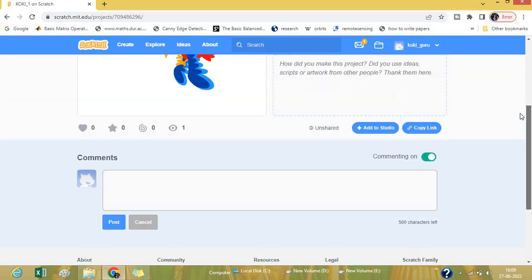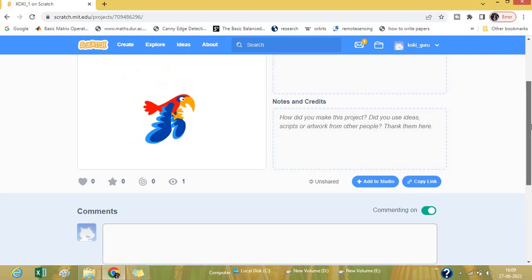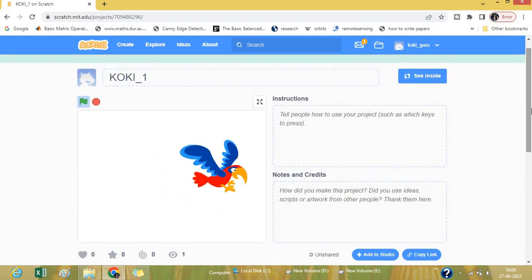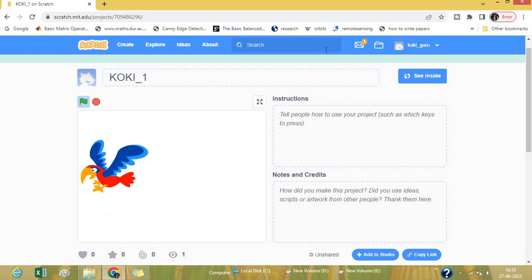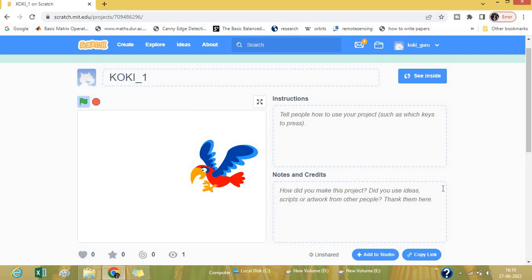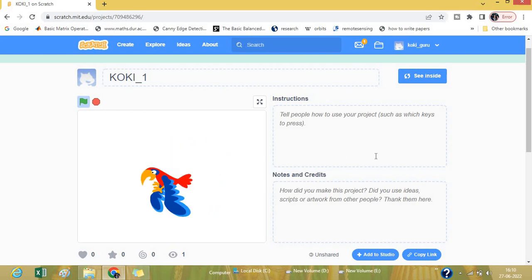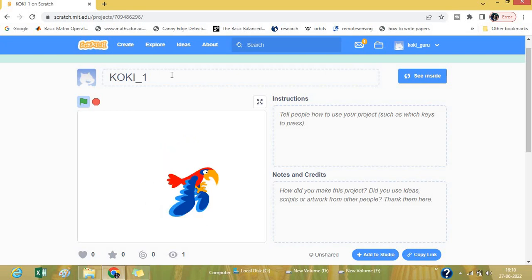You can copy the link and send it to me. Otherwise, just send me your username, and also make sure you share it. If you are having your personal computer, just send it to me, or else if you don't have one, just send me your username and the name of your program. Okay, I want it on my WhatsApp.